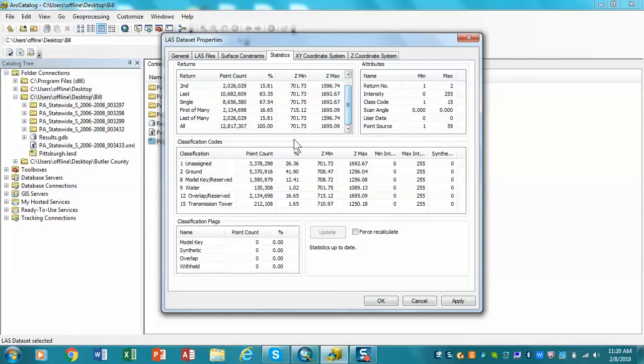notice they're all there. And then in this data set, in terms of classification, I have unassigned ground, number 8, which is their model key. I do have water, and I do have overlap, and I have transmission towers. The other thing that is worth looking at on here is the range of variation in some of these values. Now, you'll notice that in this case, our minimum is 701, and our maximum is 1695.